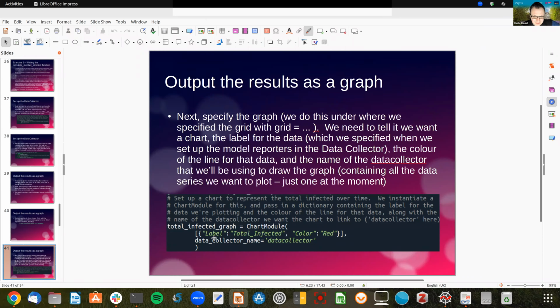We set up the label as being total infected. So that's the name that we gave to the data collector. We said, use this function that we've written to get that number. And that's the name of the result. And that name of the result, total infected, is the thing I'm passing in here. That's the thing I want the server now to plot. And I'm going to set up the color to be red. The color of the line, and the name of the data collector that you're going to grab all this from is data collector.